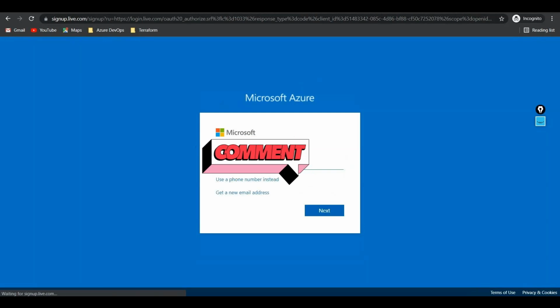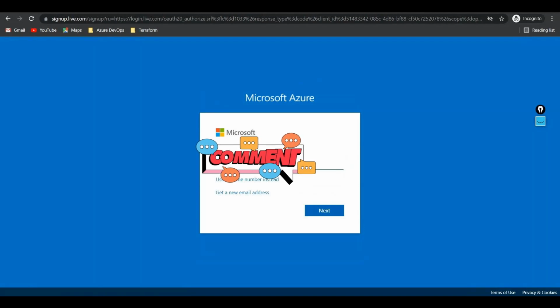As and when I come to this screen, it's telling me to please go ahead and create an account. Now there are two options here. You can either use an existing Outlook or a Gmail account, provided that it is not already associated with an Azure account. It shouldn't be associated with an Azure account beforehand.